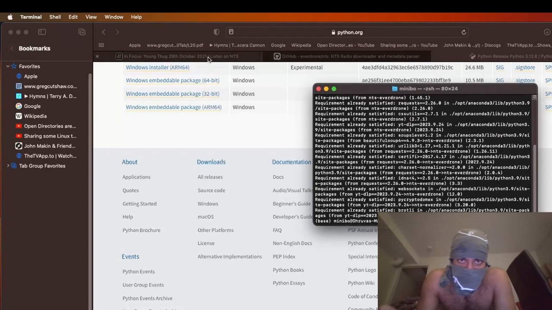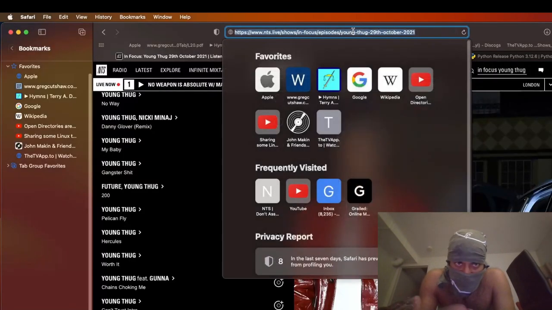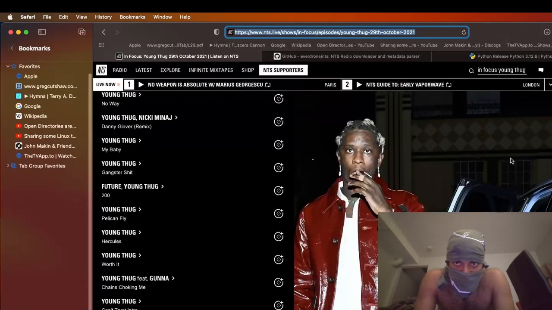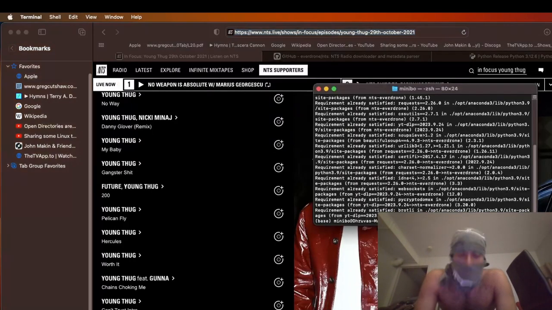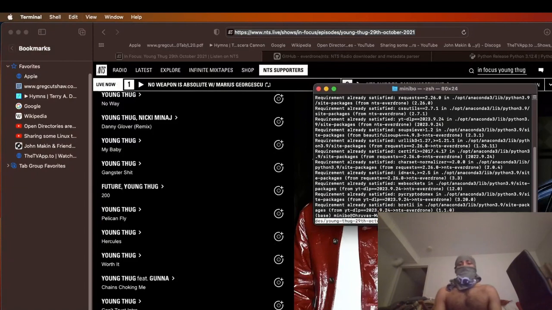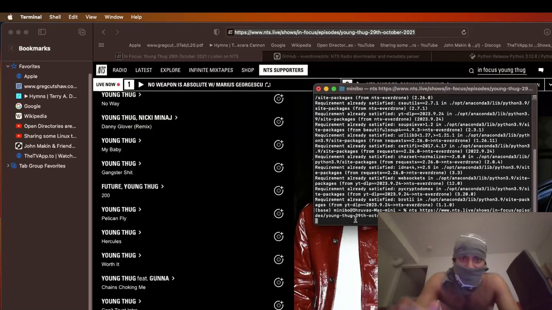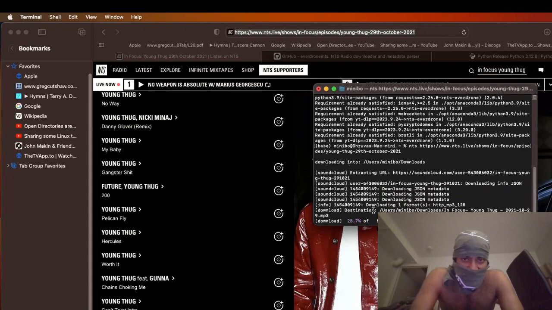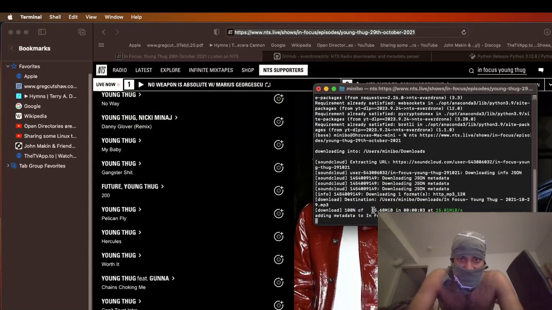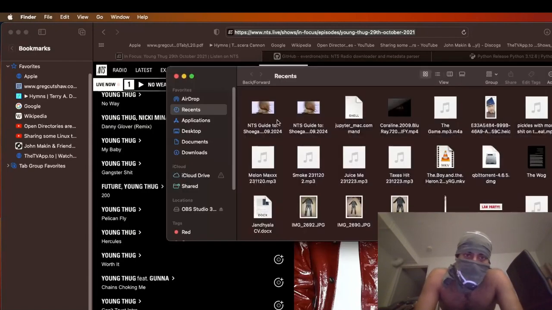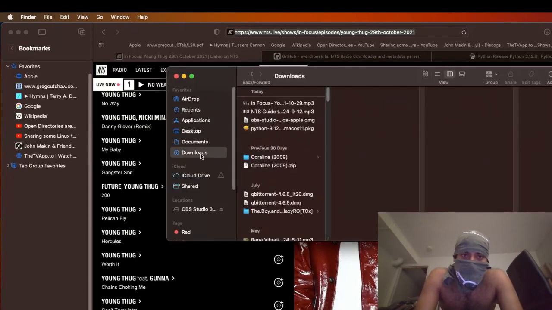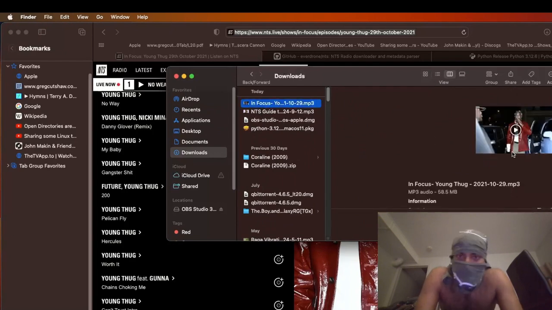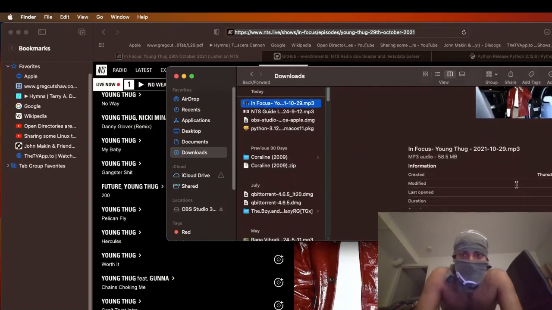Now all you gotta do is go to the playlist you want from NTS, copy it, go back to your terminal, then type NTS space, then paste the link. That's all. Then hit enter. Once that's done, it's gonna save to your download folder. As simple as that, y'all. And as you can see, it's right there. Now we got all that thugga baby.